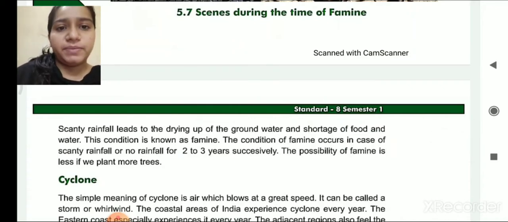Let's see what famine is. Scanty rainfall leads to the drying up of groundwater and shortage of food and water. Hence, when there is no rainfall or very little rainfall, the groundwater dries up and there is a shortage of food and water. This condition is considered famine. The condition of famine occurs in the case of scanty rainfall or no rainfall for 2 to 3 years successively.